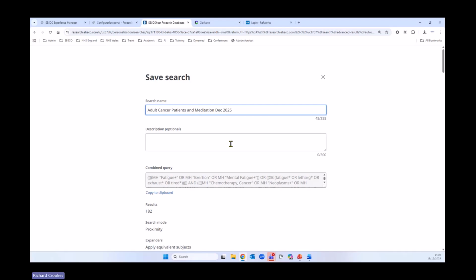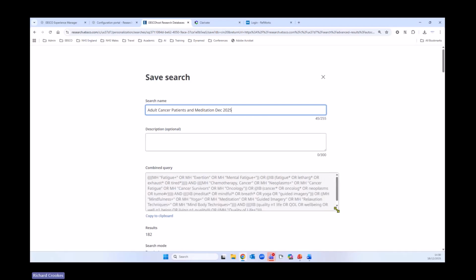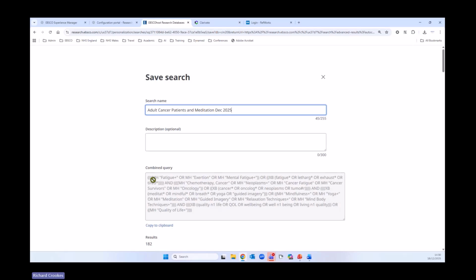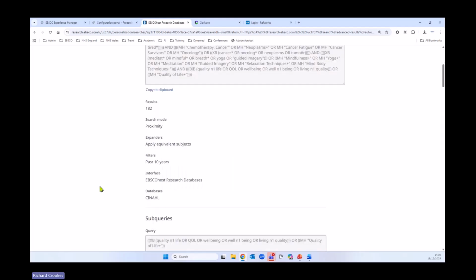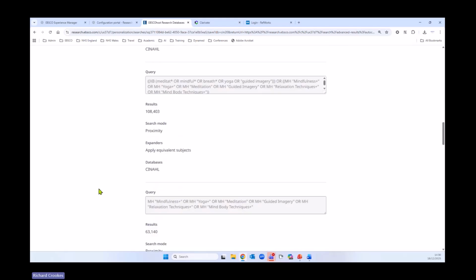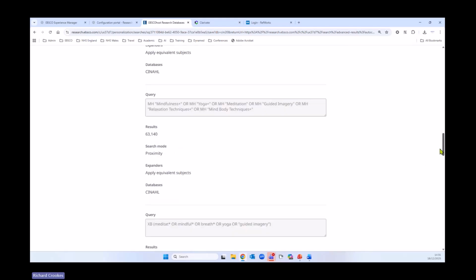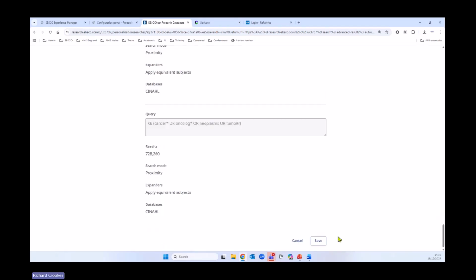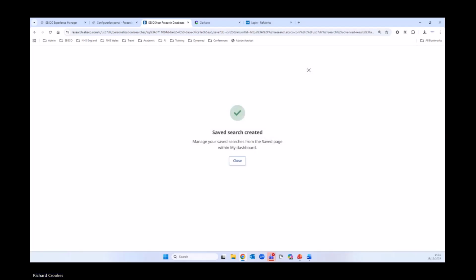Okay, and then the actual query is combined here, which you can copy to the clipboard to rerun it quickly if you want to look at some of the search results there, or want to share that with another user, etc. And then the subqueries below as well are also given there. So once you've done that, just scroll to the bottom of the page and click Save. Okay, and then you get confirmation that the saved search has been created, and you close that.